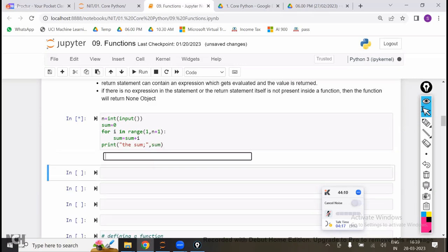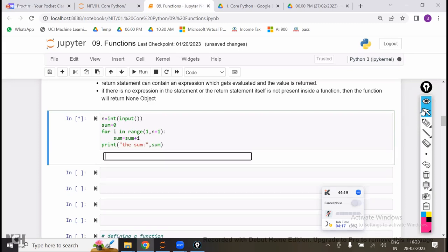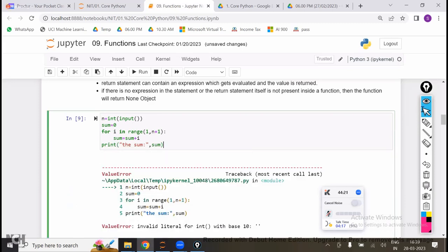Okay. And if I enter the 5, the sum is 15. I'm going to get the answer as 15. Okay. Now this is called as a program. This is called as a program.